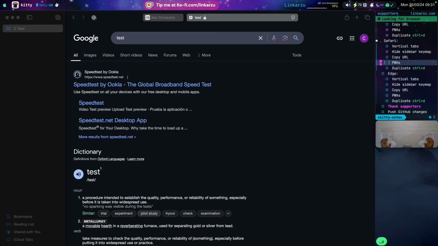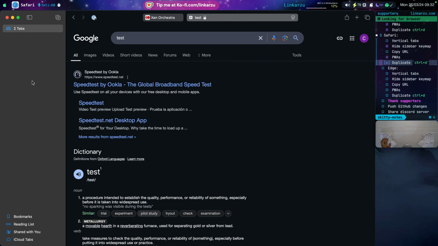PWAs, those do work fine. I have installed a few. No complaints there. Duplicate tab works too as well. So I'm just going to mark this as done. There must be a way to ungroup these tabs, but I'm not sure. Could be a skill issue on my side, but I don't know how.